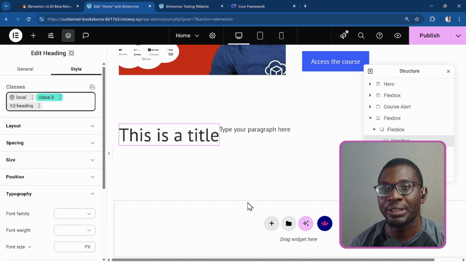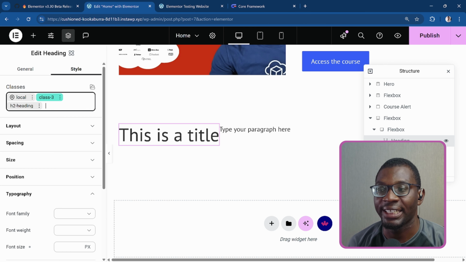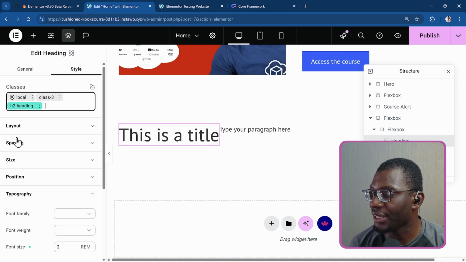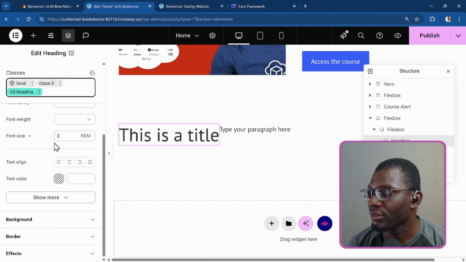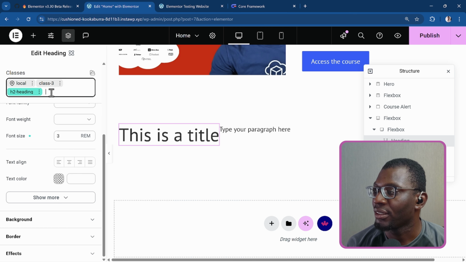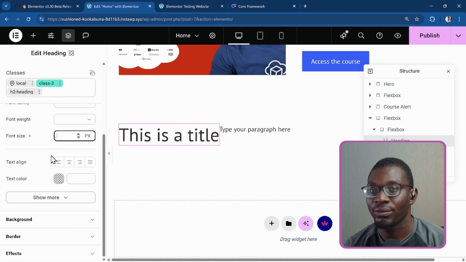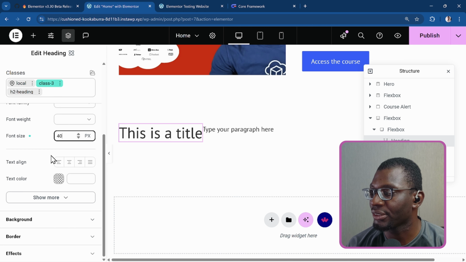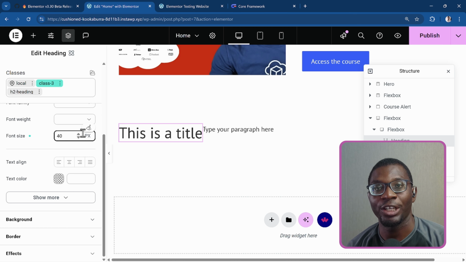So back on the Elementor edit page, I have the heading element highlighted and I've given it two class names. One is class-3 and the other is h2-heading. On the h2-heading, I give it a font size of 3 rem. Then on the class-3, let's say I want to now change the font size. Let's go ahead and put a font size of maybe 40 pixels. So now we have 40 pixels, and notice that the 40 pixels was overwriting the initial value that we added.